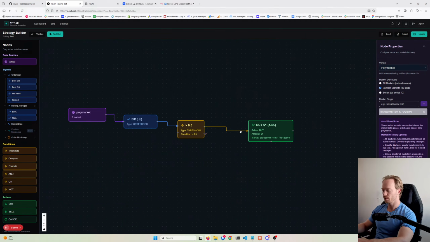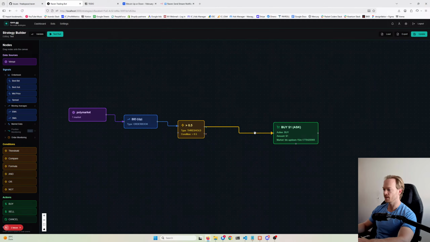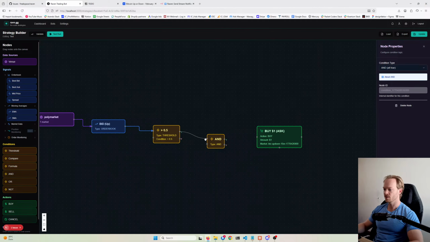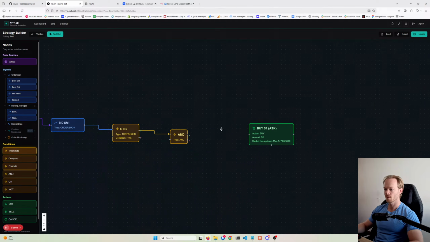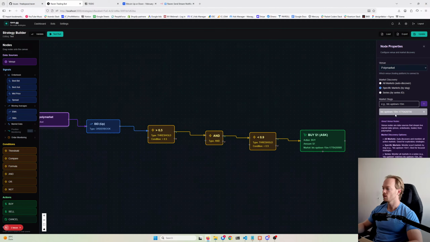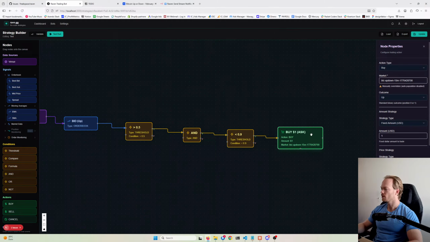So now I'm working on a problem I have, which is connecting multiple condition nodes together. I have a threshold condition, but let's say I also want to add an AND condition here and then do another threshold. For example, maybe I want to buy between 0.5 and, we can do, less than 0.9. This is where I get my issue. Let me see, that is not the same market. And this one, okay, this one should also auto-populate, which it doesn't do right now.